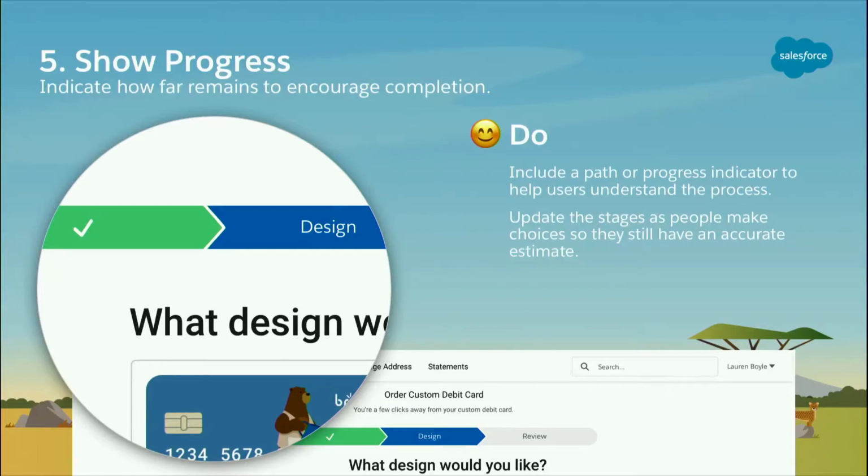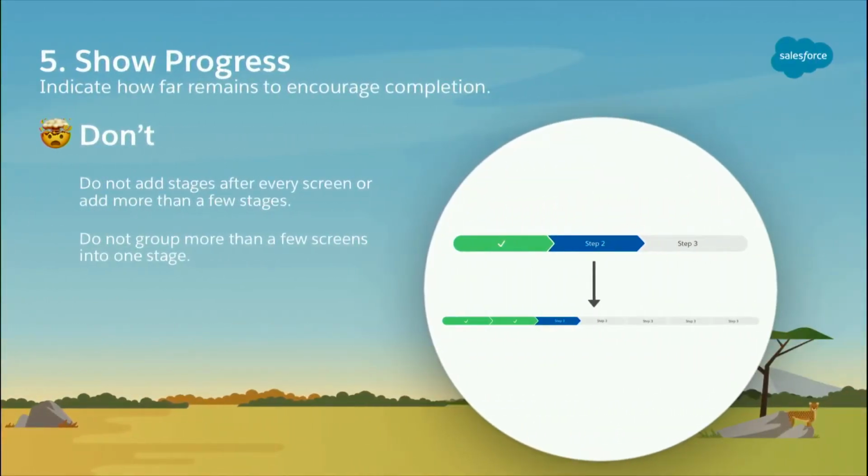And SLDS has a bunch of components that we encourage you to use, from path to progress indicator, that should fit most situations. When building these out, just be cautious that you're not leading users astray. Suddenly adding a ton of steps after they click next, or dribbling out new steps after every single screen, can make people feel like they're treading water and not getting what they expected.